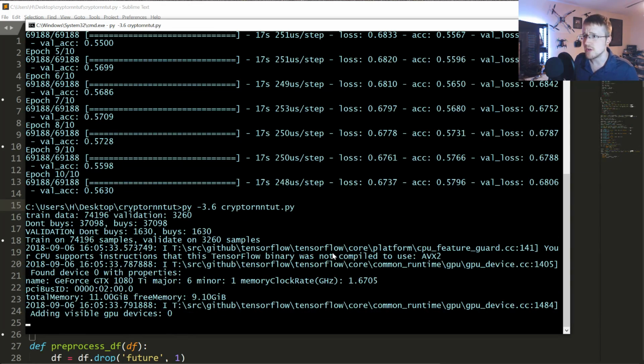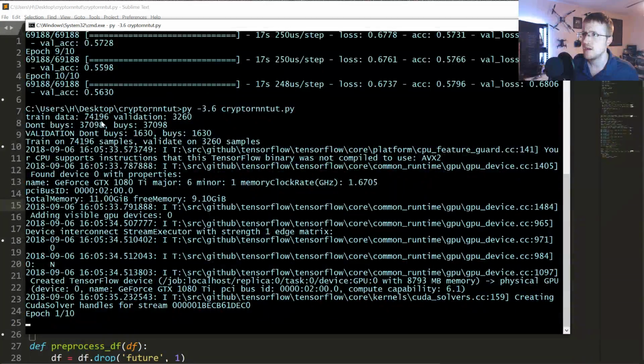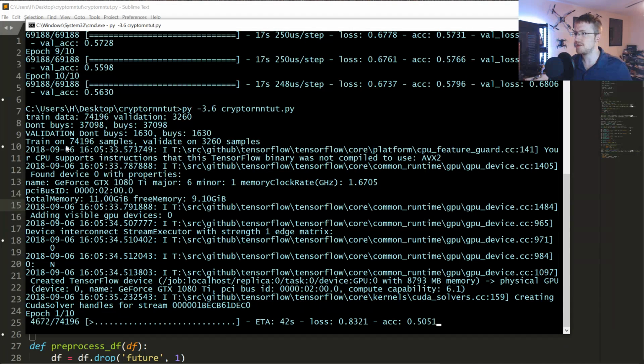My mistake. Let's see. Hold on. Do we have even less data here? Oh, no. We actually have more data for this one. So this is for Ethereum by watching the other prices. So we're already at 51%, so that's pretty good.